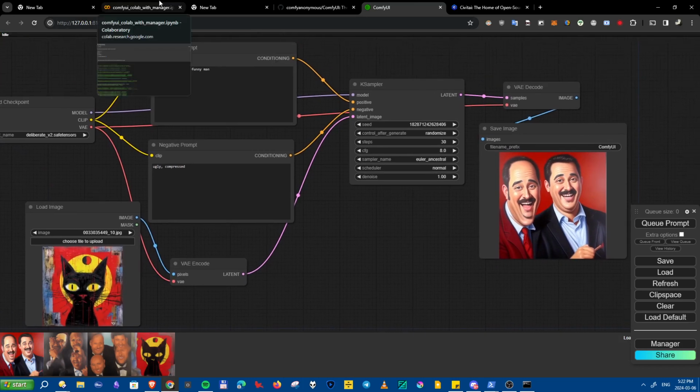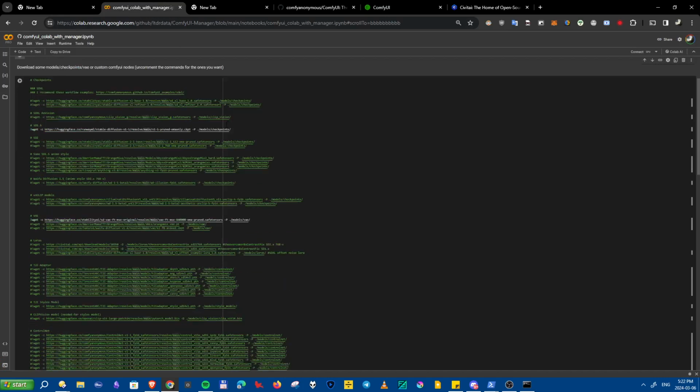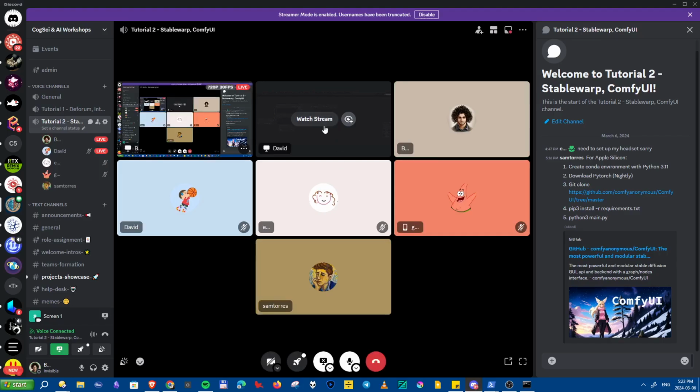And yeah, in the ComfyUI Colab, there's two other ways. Sorry. I'm getting an error when I'm trying to queue the prompt. Okay, can I see it?